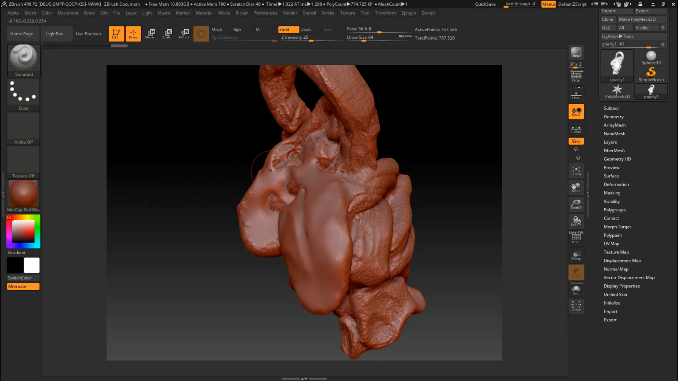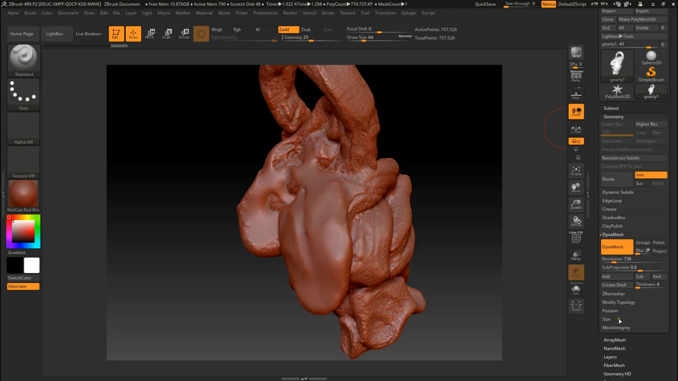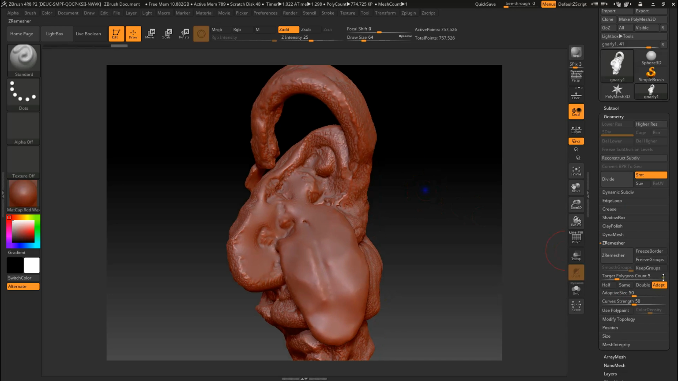And now what I want to do is make my lower resolution versions of that. So if we go to ZRemesher, this is really powerful. What I usually do, I might just go down to like 2 and hit ZRemesh, and it'll take a little bit to do it, so I'm just going to pause the video if I can get out of this. It seems to be doing okay.